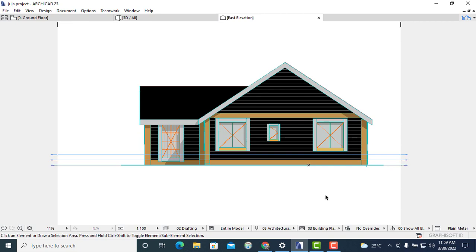So in the next tutorial video, we'll also look at another method of doing that using the view tool.